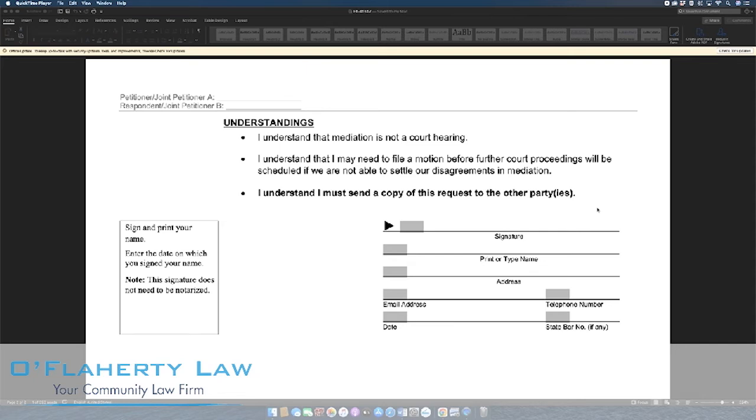you file the document. The court wants you to understand that mediation is not a court hearing. If you can get to an agreement, great, but the court still needs to ratify your agreement. The court wants to know that you understand that you might need to file a motion before further court proceedings will be scheduled if you are not able to settle your disagreements in mediation.